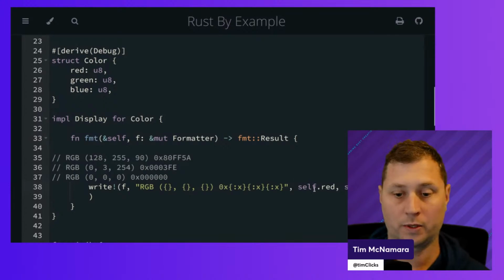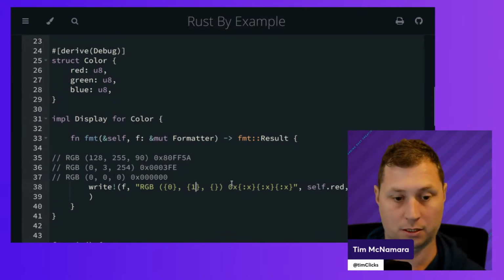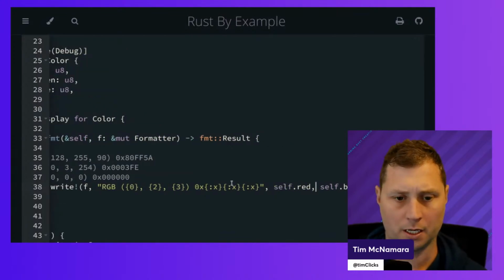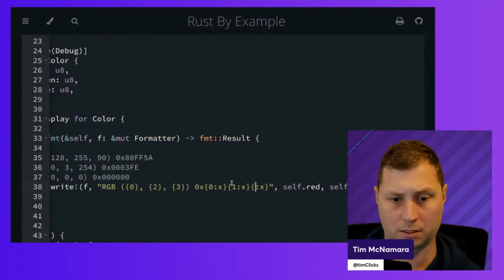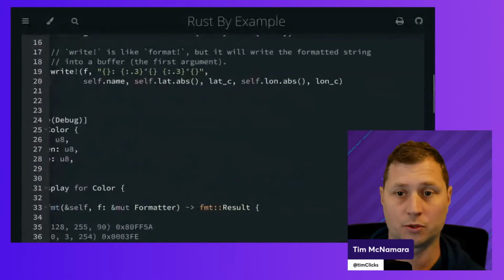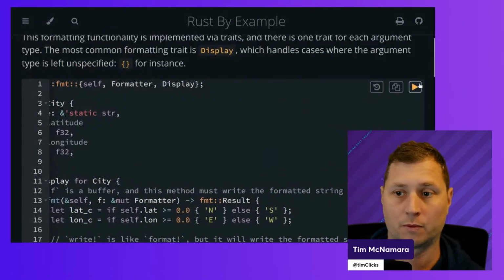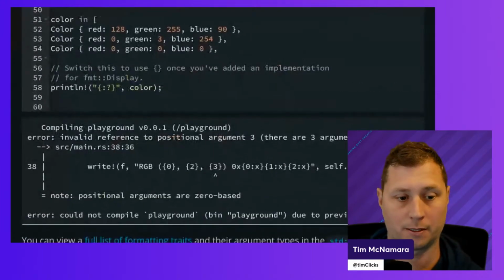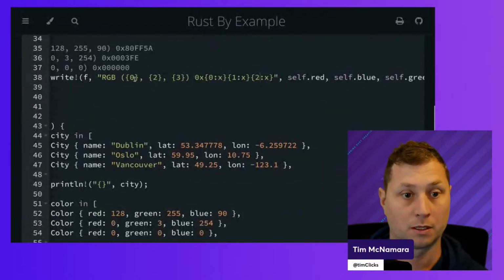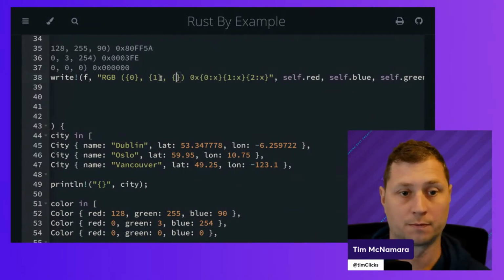And remember how we could use the integer version? We can do the same thing again. So now we have red, green, and blue. But if we have zeros, I am pretty sure that it won't look right. Oh, sorry, that's a mistake. 0, 2, and 3. What I want is 0, 1, and 2.